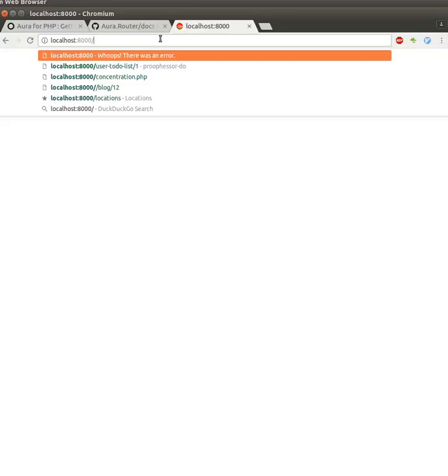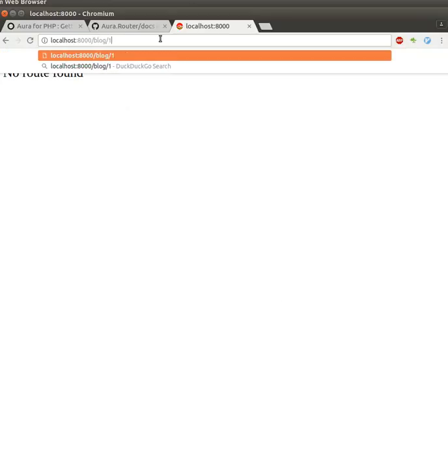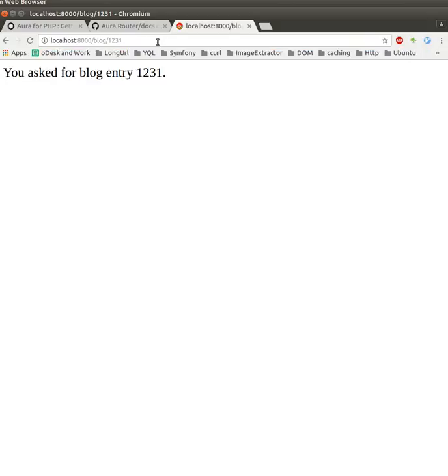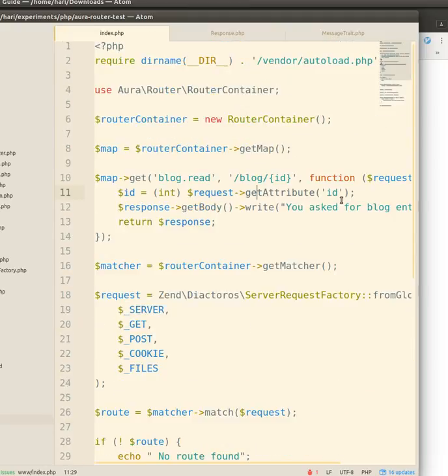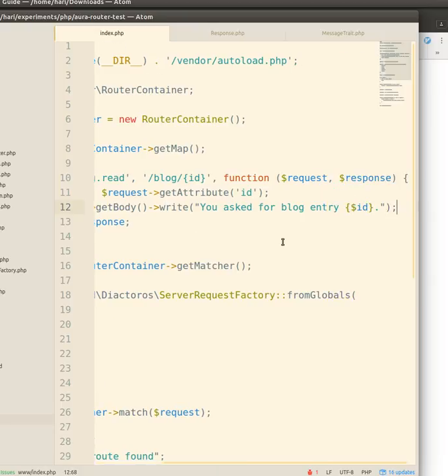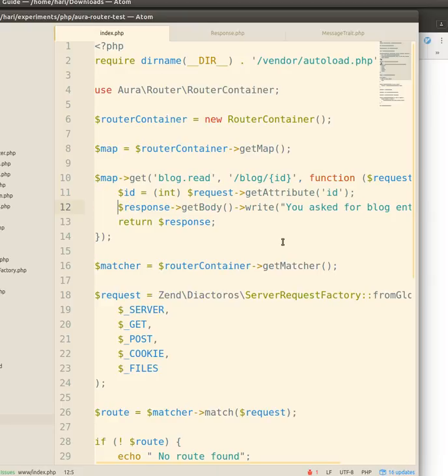Now we have a route call, let's say blog slash 1231. So you will get the ID of 1231 here from the get attribute on the request, and you can pass the response back.